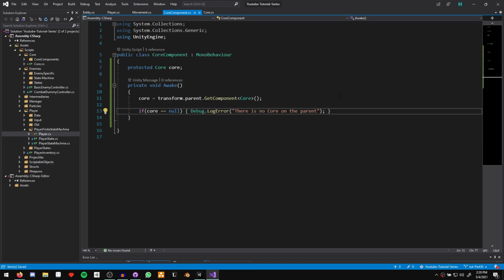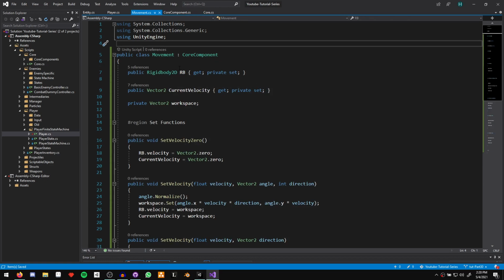Like that. So now all of our components will check that by itself, and we'll get an error if we forgot something. Perfect. Now, back in our movement script, we have this rigid body variable. So we need to set this reference as well. And a good place to do that is going to be the awake method as well.